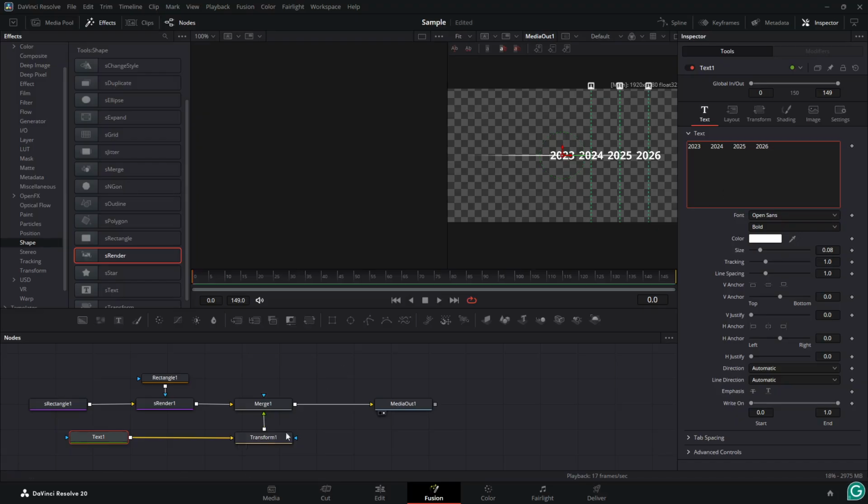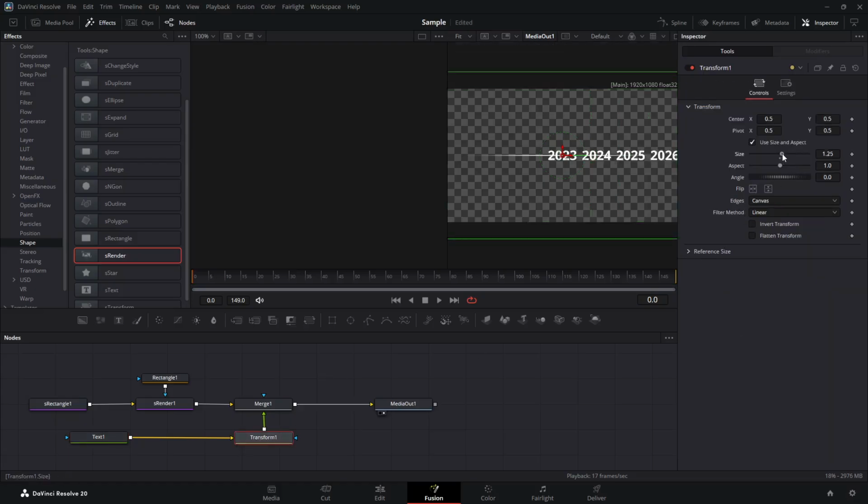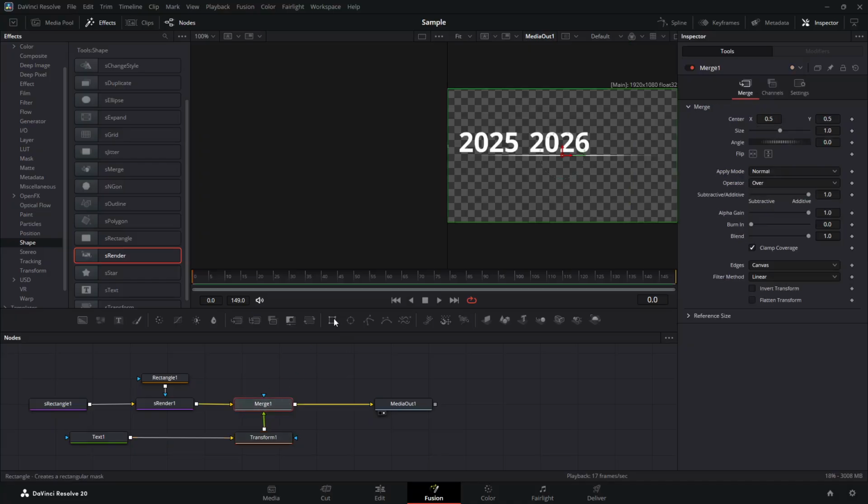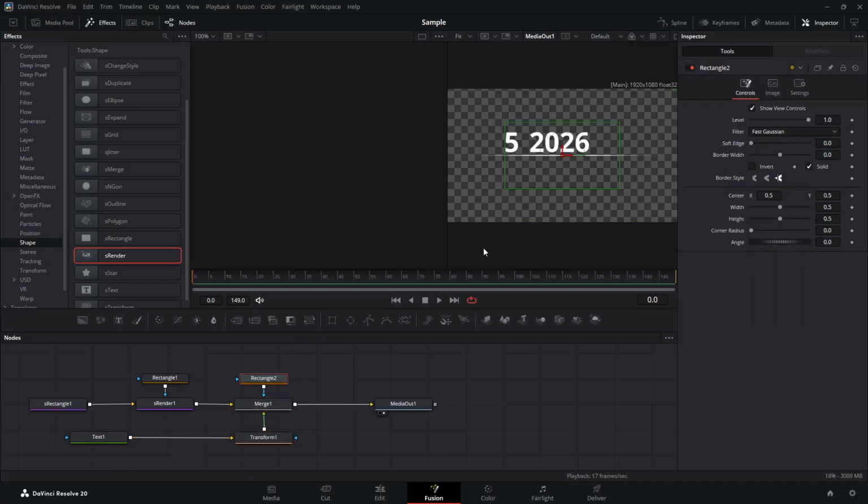Select the transform node and increase the size value to make your text clearly visible. Then decrease the center X value until the first year in your sequence appears centered on screen. After that, increase the center Y value until your years sit just above the timeline bar you created earlier. Click on the merge node, then click the rectangle node to add a mask to it. Resize this mask carefully until only one year shows at a time. Then increase the soft edge slightly to create a smooth reveal effect as years transition.